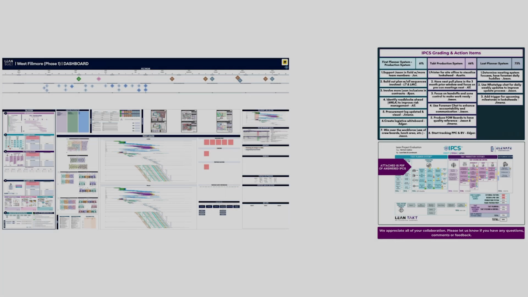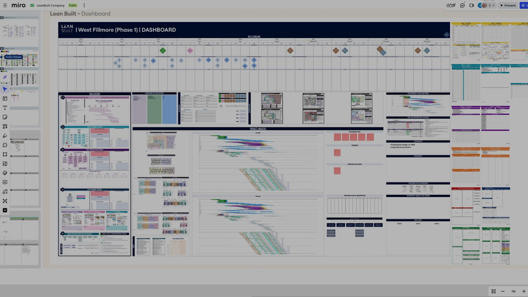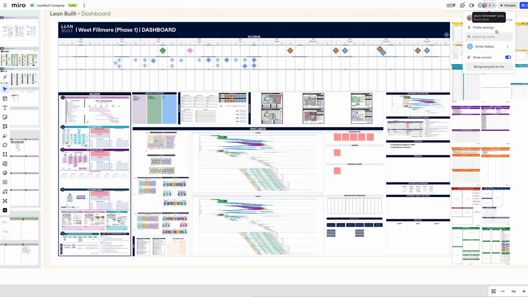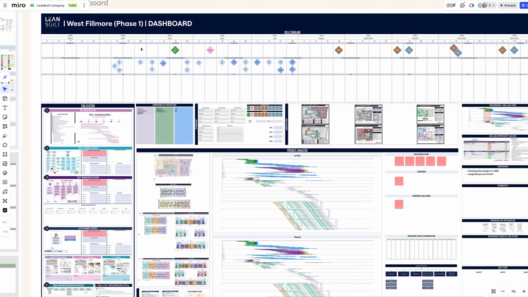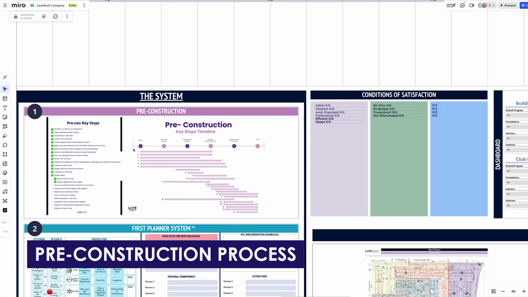So let me show you a couple of things. At Lean Built, when we do our dashboard, we will have all of this information, and yes, it's hard to do this. No, it's not super easy to do this. Most people are like, Jason, can't we just put this on Power BI and make it automated? I don't want that. I want human beings looking at the timeline. I want human beings making sure that we've done the pre-construction process properly.